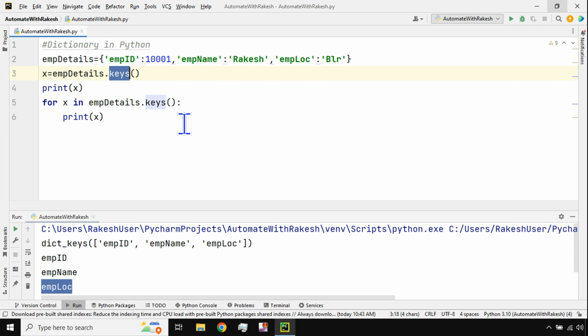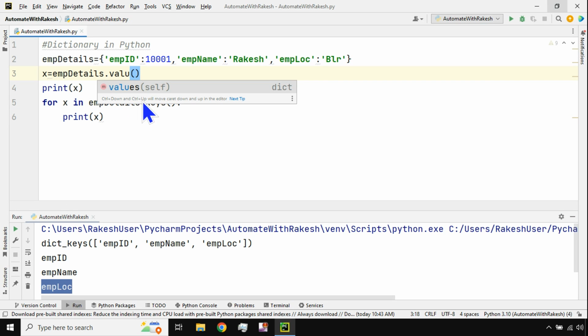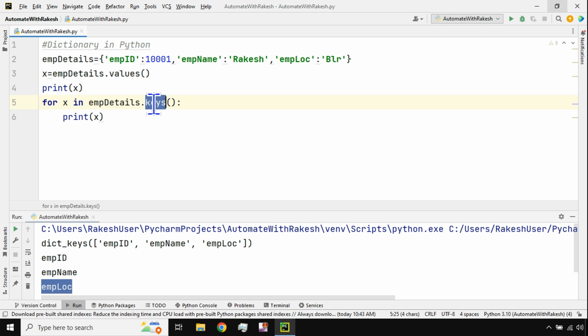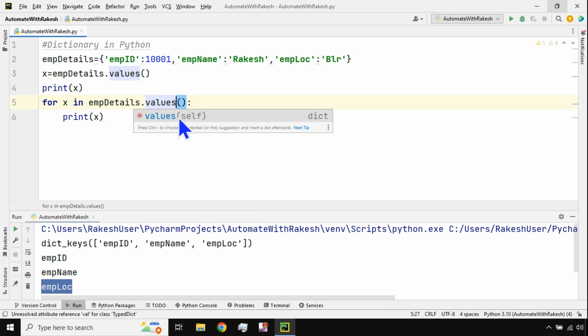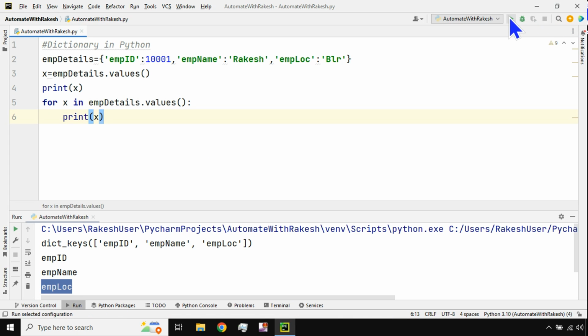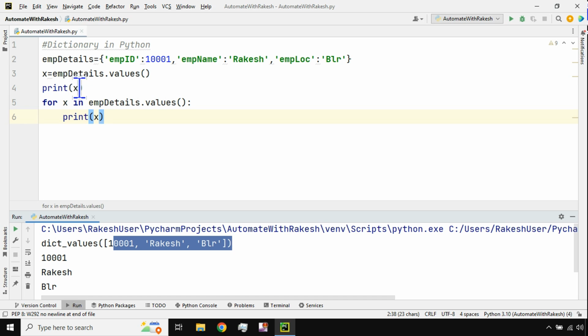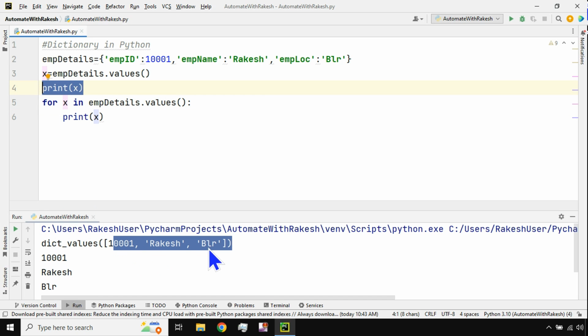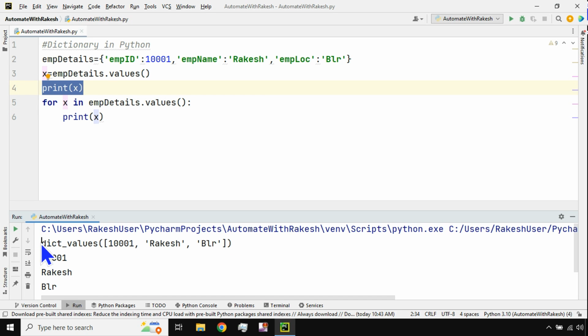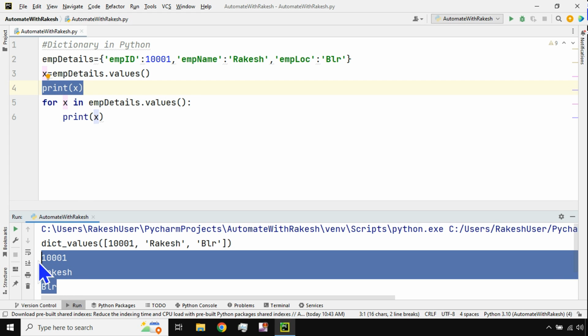Now what if I would like only values? So all you do, replace the keys with the values. Very simple. So I'm going to replace this with the method values. Done. Now if I run this, what would happen? From the entire dictionary, what got printed? From the print text, it has just printed everything that is there in the dictionary, and using a for each I can print the exact values. 10,001, Rakesh and Bangalore has been printed.